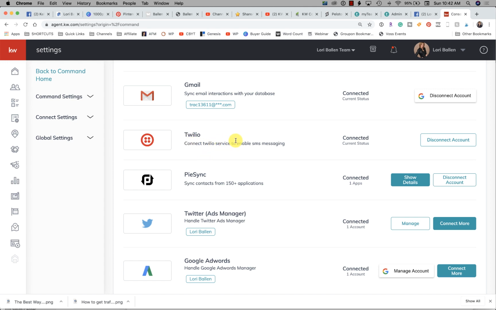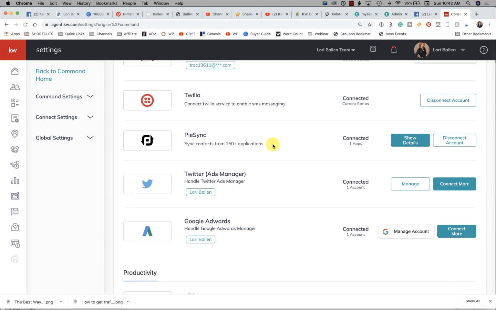Twilio is not free. It's really cheap, though. It's less than a penny per text. They've got a full price list. But if you are going to send text messages through Command, whether automated or manual, you're going to need to activate Twilio. PieSync is a tool that allows you to sync two databases together and share information.